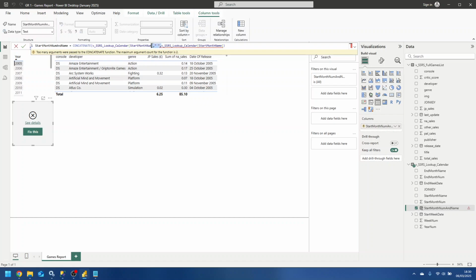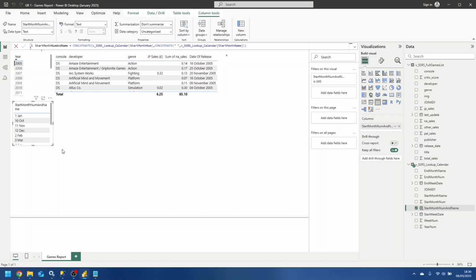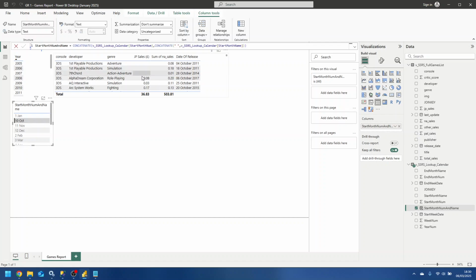No, so it won't let you do that. So the other way around this is to do a concatenate within a concatenate. So concat, and we'll just basically put that there. There you go. And what we can see is if we choose October, there you go.